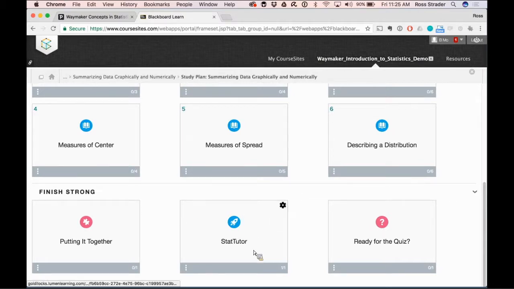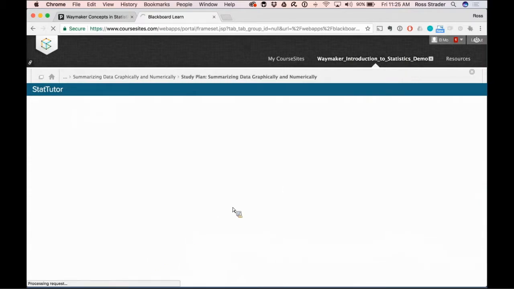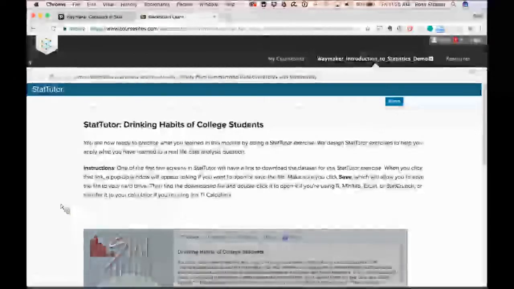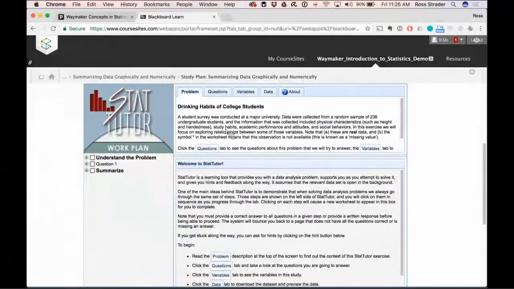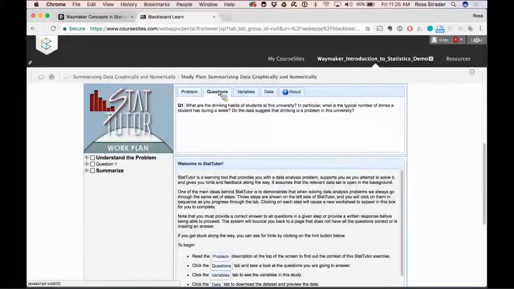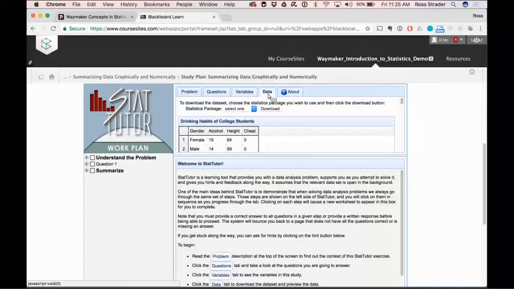So in this module, you see there's this extra tile that we didn't see in the other one called StatTutor. Let me go ahead and launch that. And this is a synthesis activity that has the students applying the concepts that they learn in these different modules. The format of the activity is there's a problem statement, in this case, an always popular drinking habits of college students. We have one or more questions that we're going to ask about that problem. So in this case, it's asking about the drinking habits of students at that university. And it has the different variables in the data set. Then we have the data set itself, which is available in several different statistics packages.